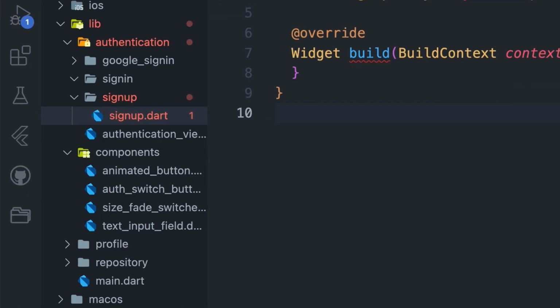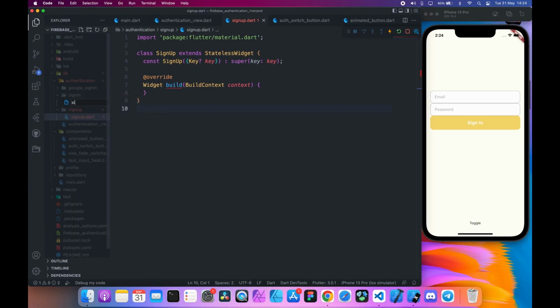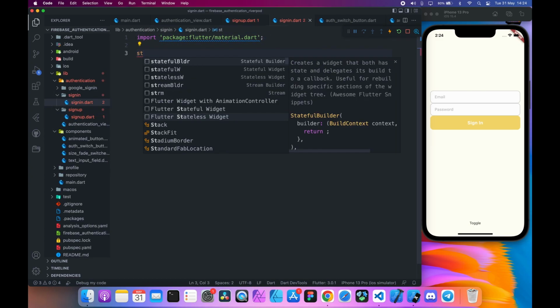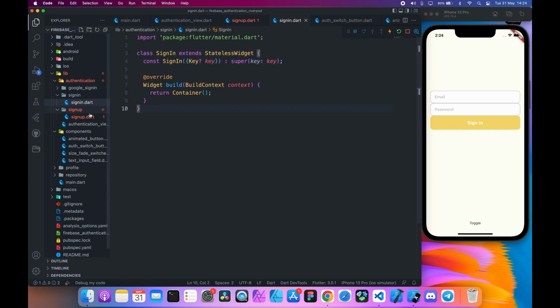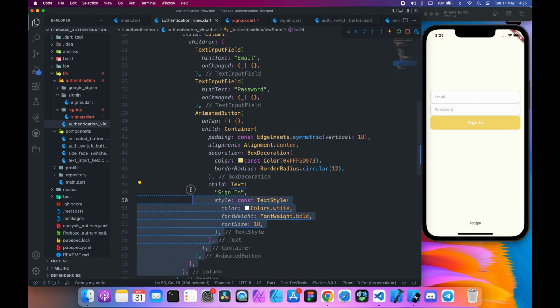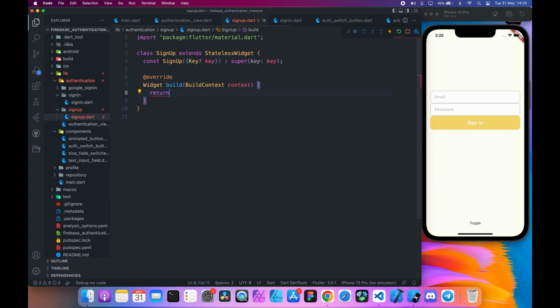So okay, I want to pause this for a moment. Here, if you notice, there is no forgot password folder inside authentication folder because I accidentally deleted that. So don't delete it. Create signin.dart file inside sign in folder, then create SignIn stateless widget. Since both sign in and sign up views have a common view like email, password, and a button, we can copy this column and return it from both sign in and sign up widgets.